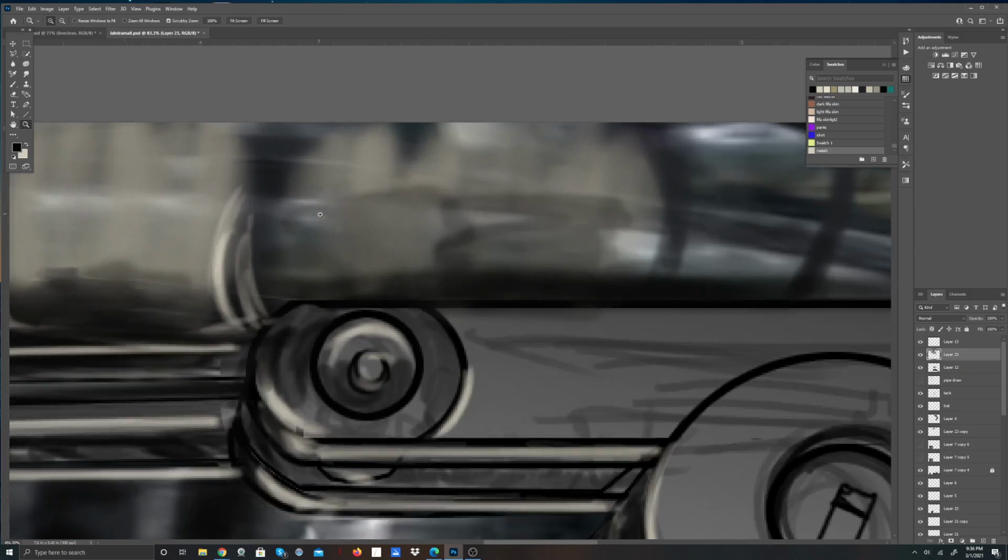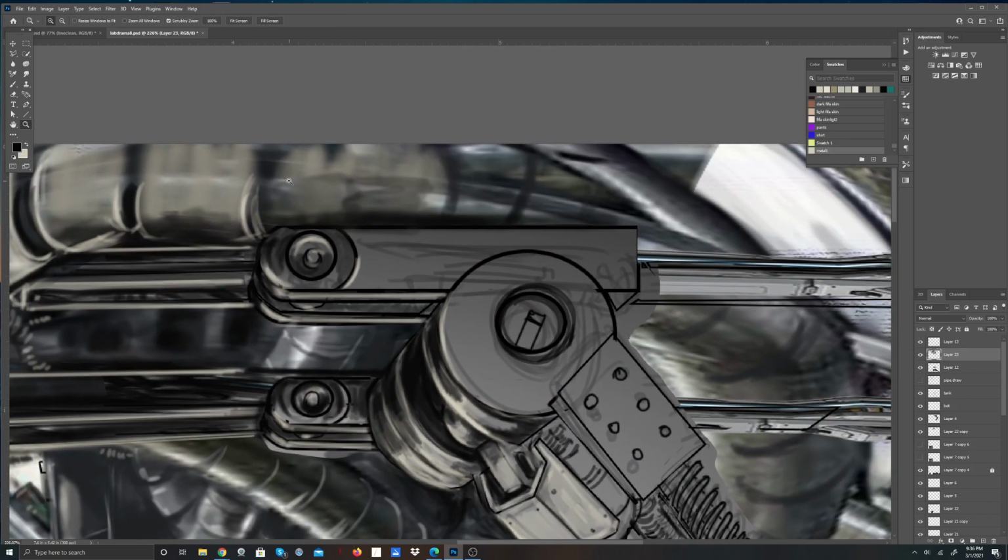So, alright. The underdrawing is down there, but that's okay because it kind of gives it a texture to it.